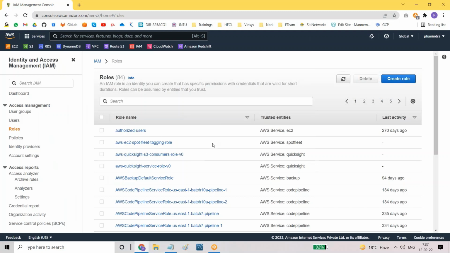Whenever you want to delete an IAM role, you are able to delete it also. Just select that particular role and delete it. That's it. Okay, this is how IAM roles are helpful. But we will see how to attach that IAM role to the EC2 server while discussing the EC2 topic.